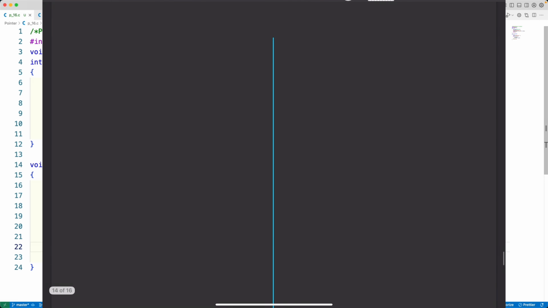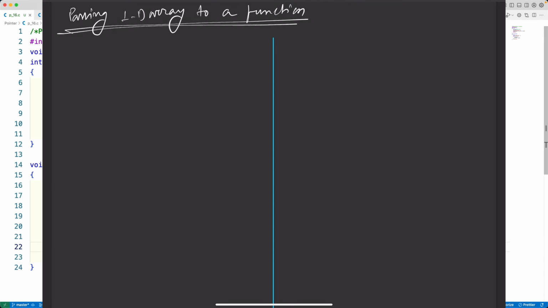What is the purpose? What is the result of passing a 1D array to a function? Now what is going to happen?